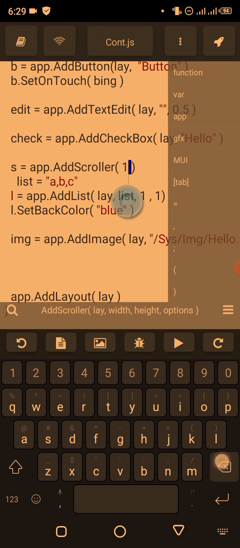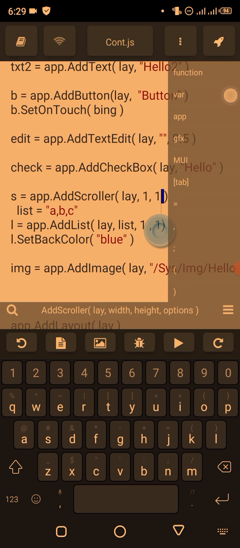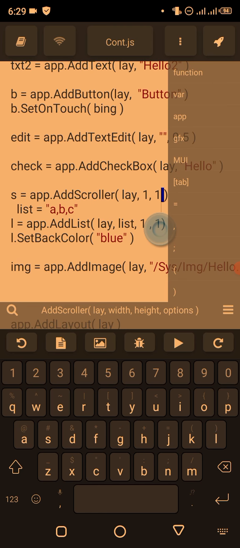Its width is 1, its height is 1, which is completely width 100, height 100. And then instead of adding the list to the layout, actually add it to the scroll. Even the image itself is added to the scroll.